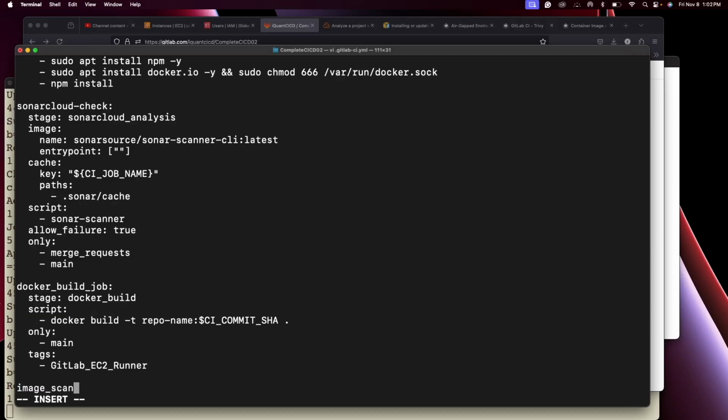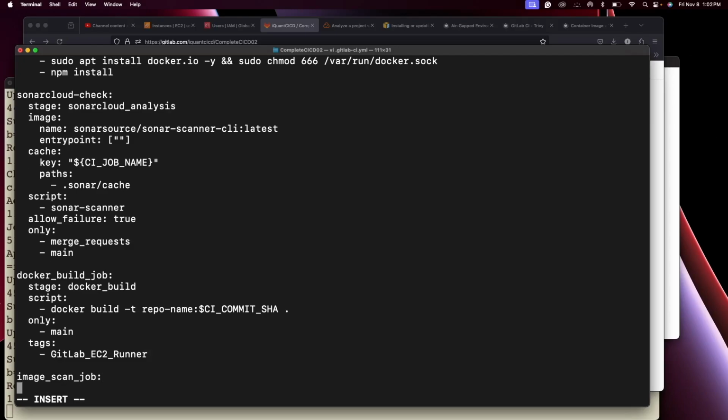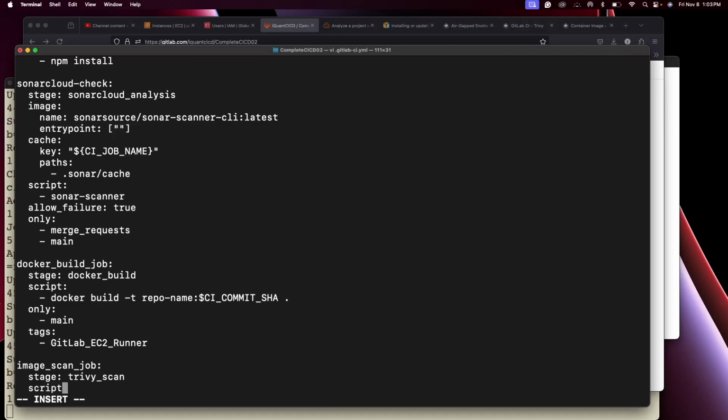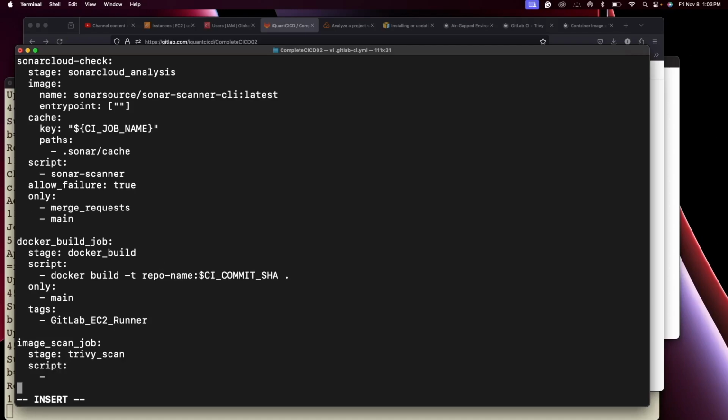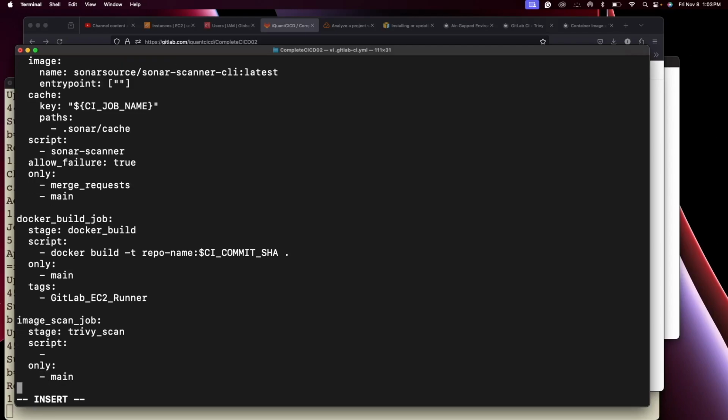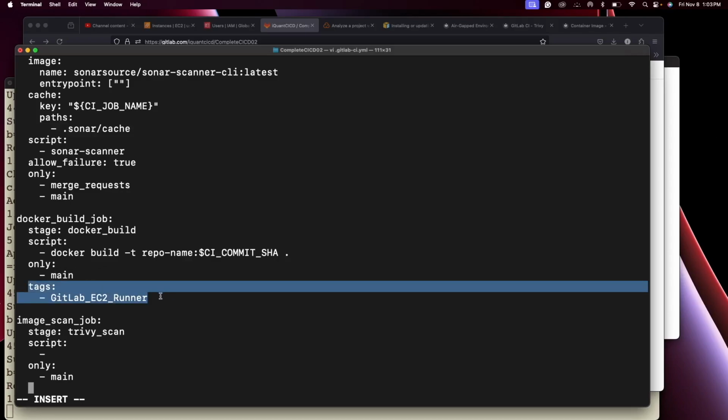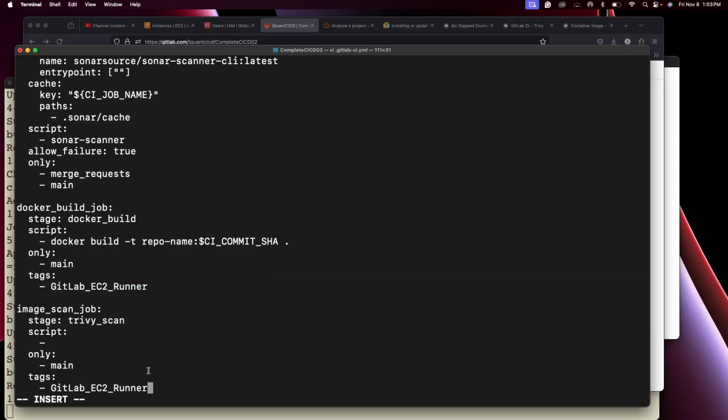image scan job, and then the stage name is the name that we copied from above. Script. For Trivy scan, I'm going to use the Trivy Docker container to do the scan. So I'll keep this as empty for now, and then I'll fill in the rest. Of course, we are only running on the main branch, and the tag is still the same GitLab runner that we created using EC2 instance.